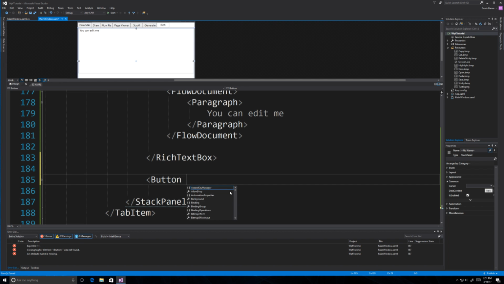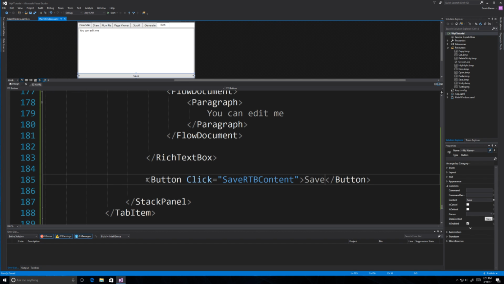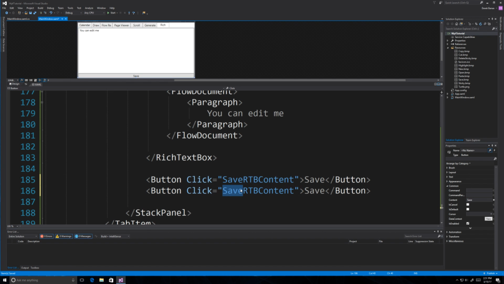So I'm going to say button, and whenever it is clicked on, I'm going to call a function called SaveRTBContent, rich text box content, and we will have Save on that button. And let's copy this as well, and we'll do Open down here for this guy, and we'll put Open on the button right there, and you can see it's going to pop up there on the screen. And then we just need to make these guys work over in the C# code.